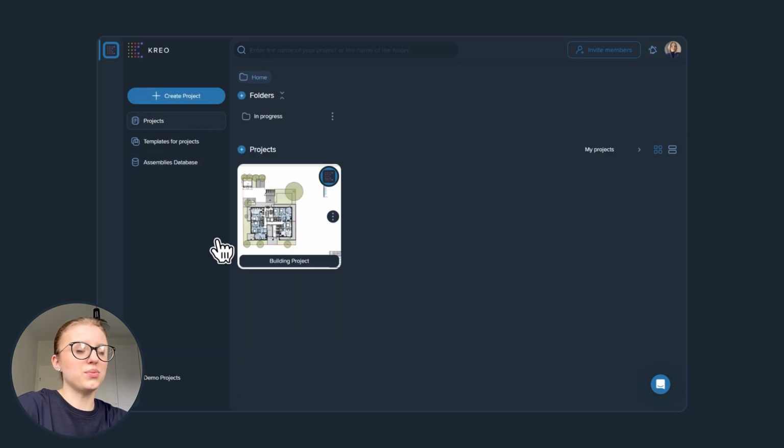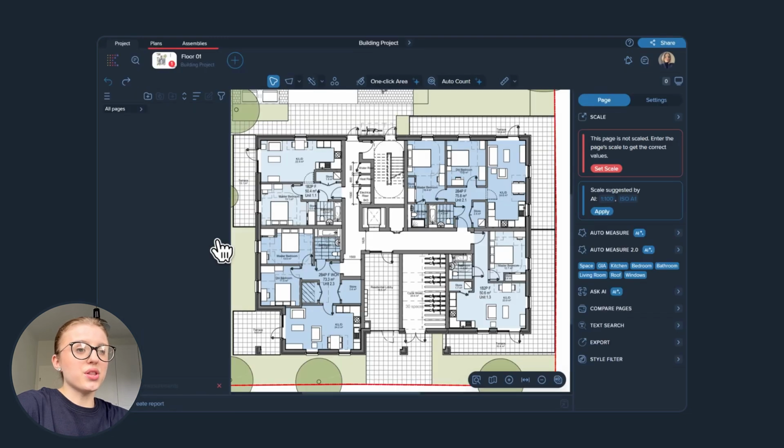And now let's move to the project page. So the project page layout consists of four main parts. Drawing area is located in the center. This is where your project drawings are displayed. Measurements manager is positioned on the left.